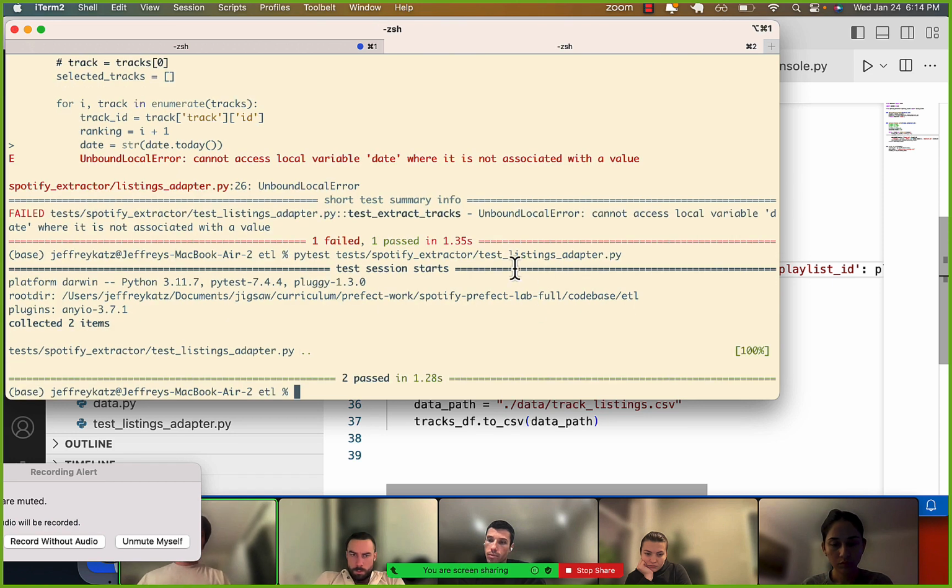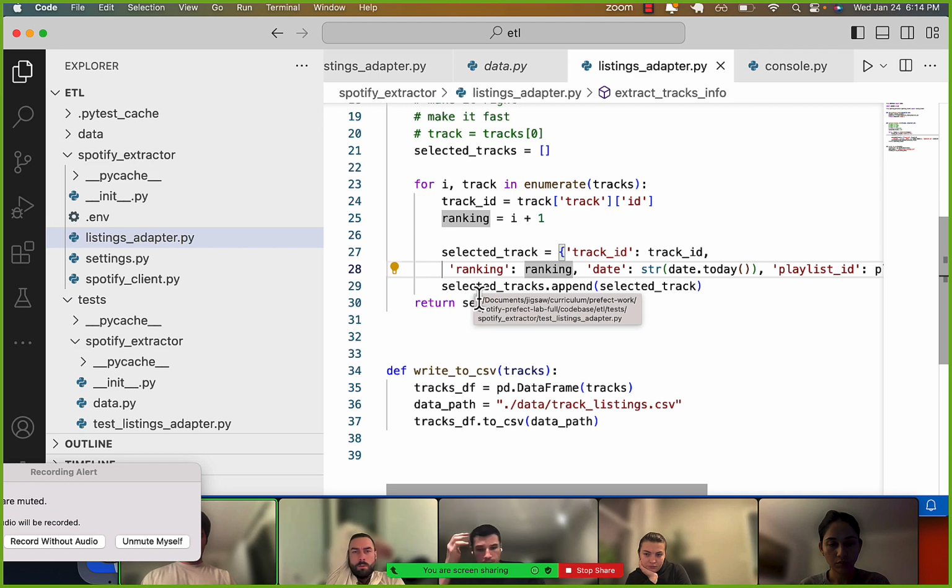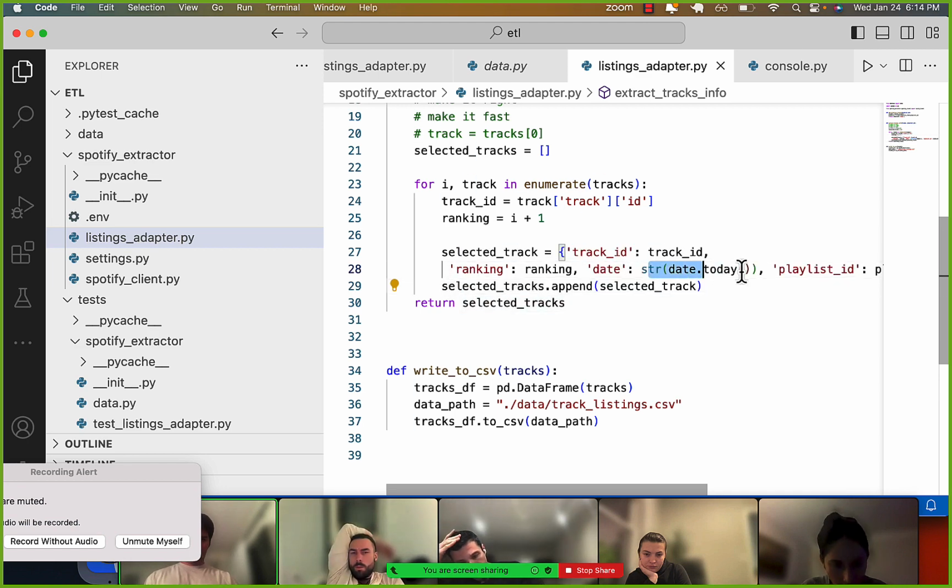Yeah, so that worked. I don't understand this error message, it's not very helpful to me at least, but we could probably Google it. The issue was that I was referencing the date from the library and then assigning it to the same thing. So I just changed that by not doing that anymore.